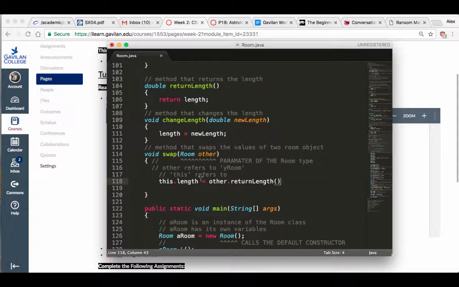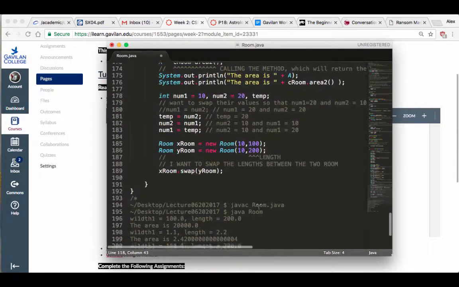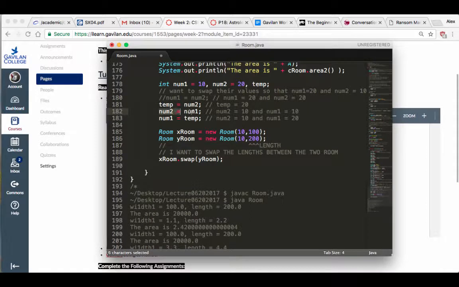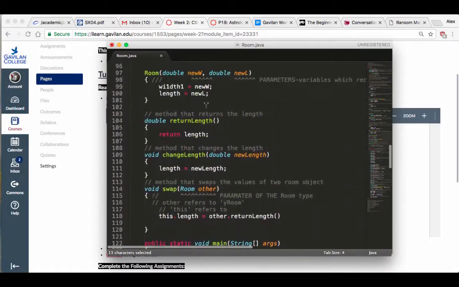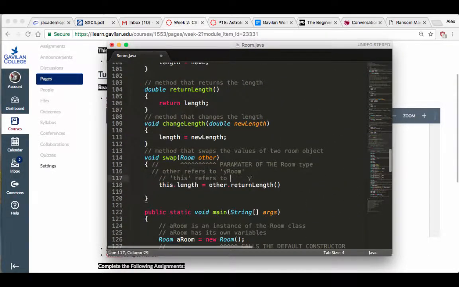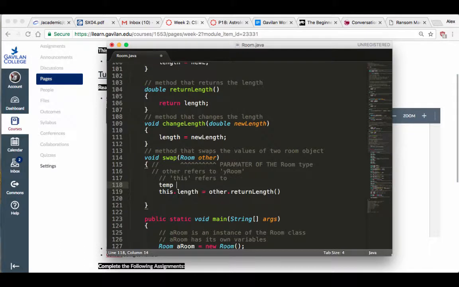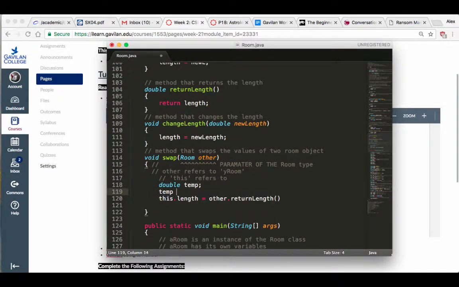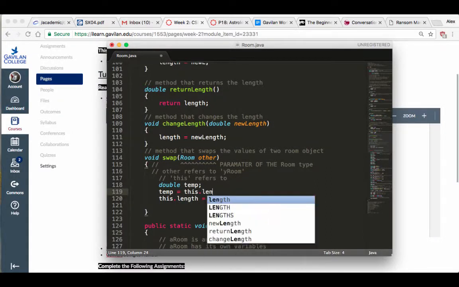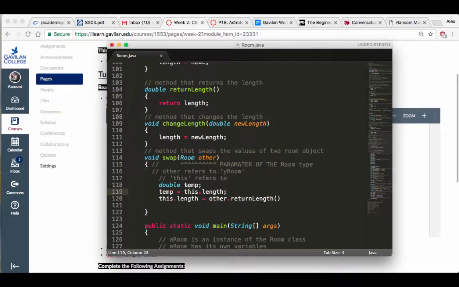But just like I did earlier with the little swap business that I showed you, I can just say, okay, wait, one of them is equal to the other. I have to use a temp to store the value that I'm changing. So I'm going to go back in there. I'm going to say, all right, hold on. Before I do this, I'm going to say temp, or double temp. Okay, temp is equal to this length. Okay, now I stored the value that's inside this length, which refers to the X room, right?